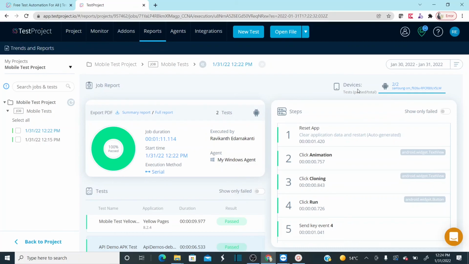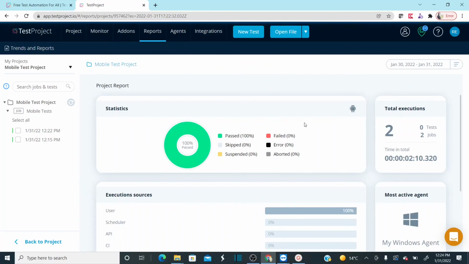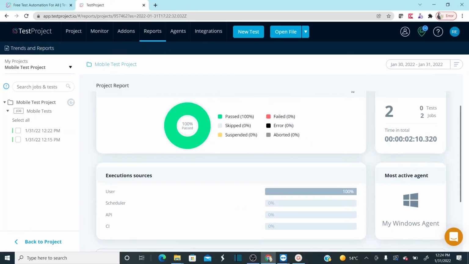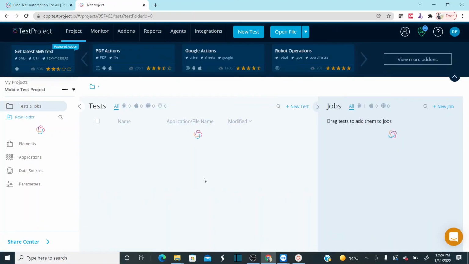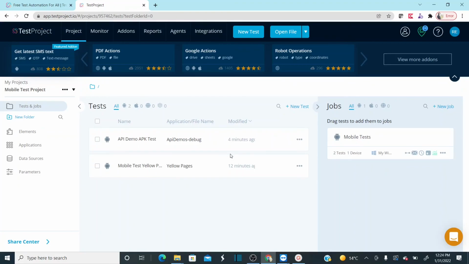If you see here, this is my second test and this is my first test; the first test passed, the second test passed, right? And also you can see the reports at the project level also. If you see here, this is my mobile test project, the entire project level report. So you can see the project level report as well. Okay, and let's go back to project. So that means I have explained how you can automate your native app on a real Samsung device by using an existing native application or by using an APK file from an external source.